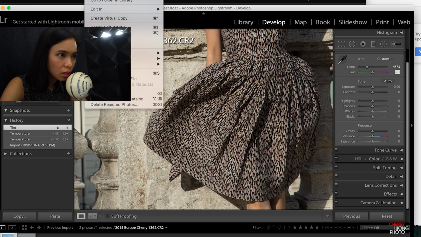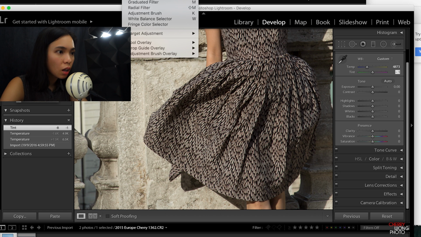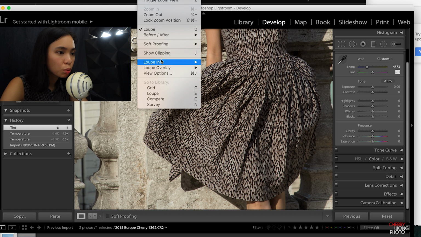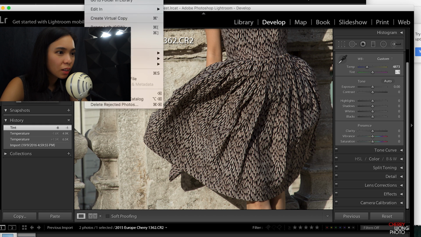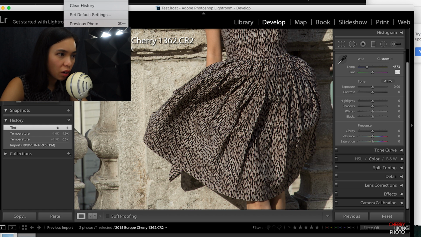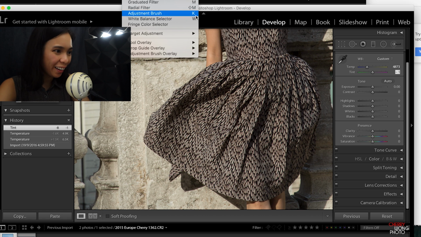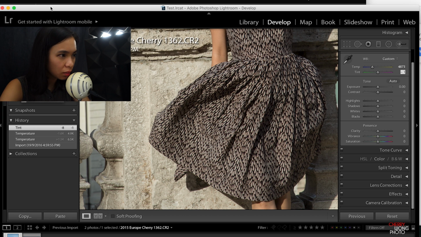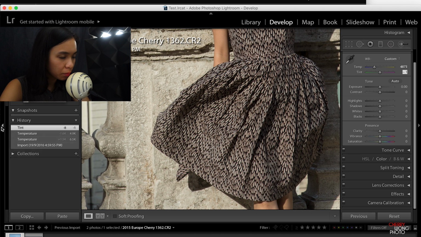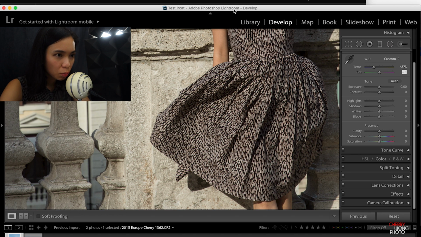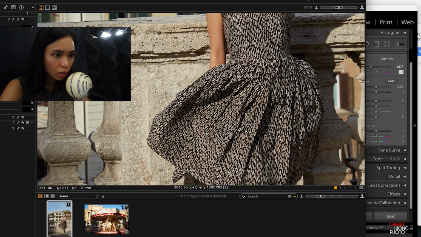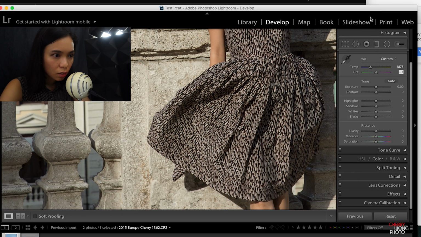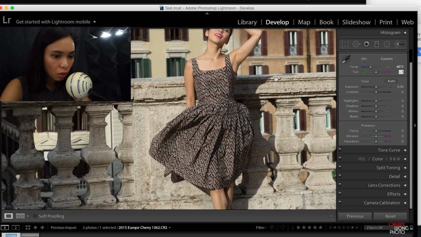Let's hide this Lightroom tool. Hide. And I'm sorry, I haven't used this for a while. Oh, man. Oh, I think it's here. Yep. So let's push that aside.